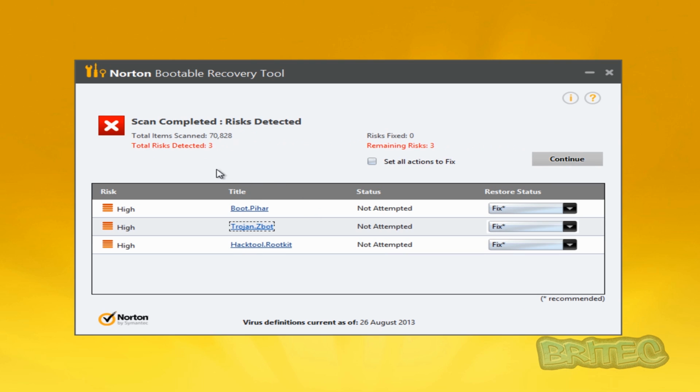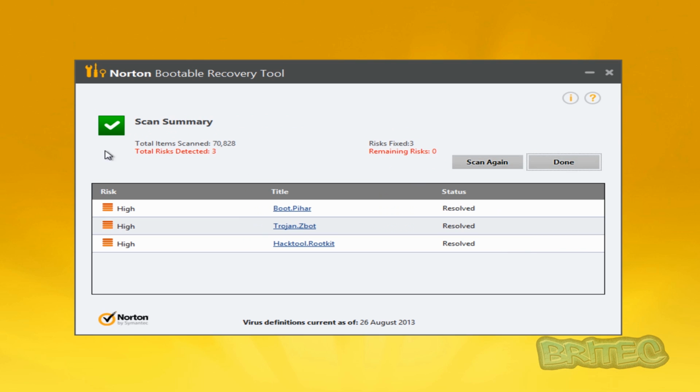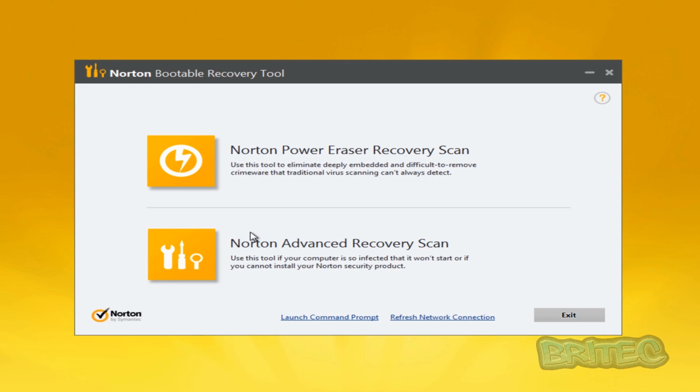Okay, so that scan is now finished and it has found three high-risk files, as you can see here. Actool Rootkit, also Trojan ZBot, and we've got our boot file that's changed the master boot record here. These are really nasty, and we're going to let this fix this. So we're going to click on continue. Then once that's done, I'm going to click done, exit out of this, remove the CD or USB flash drive or whatever you've used, and then reboot the PC.